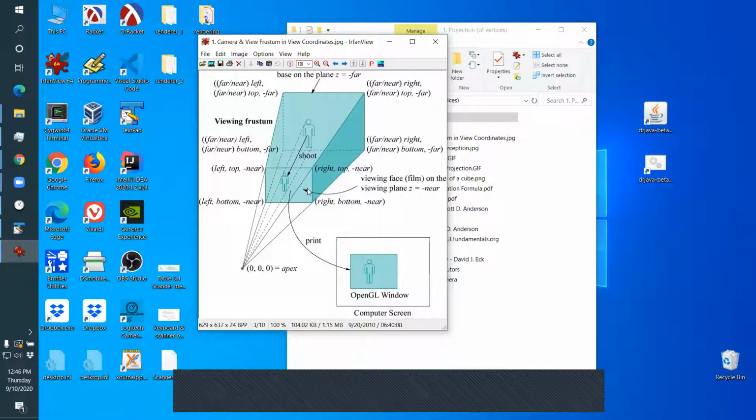In our graphics system, near is always going to be one. For a while, we're going to keep near always at one. Actually, all these numbers are going to be one. Left will be negative one, right will be positive one, top will be positive one, bottom will be negative one, and near will be one. So this front is going to be one unit in front of the camera.